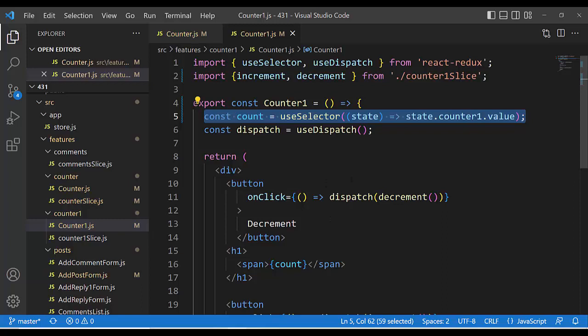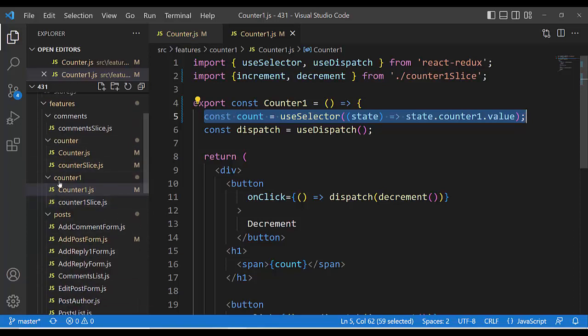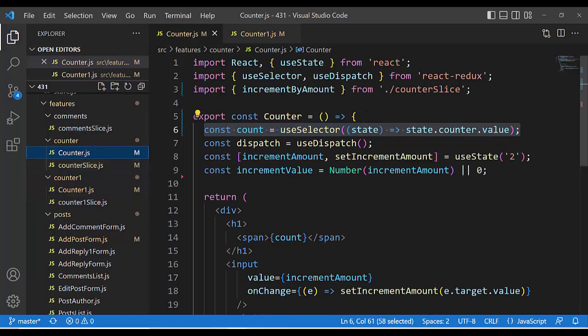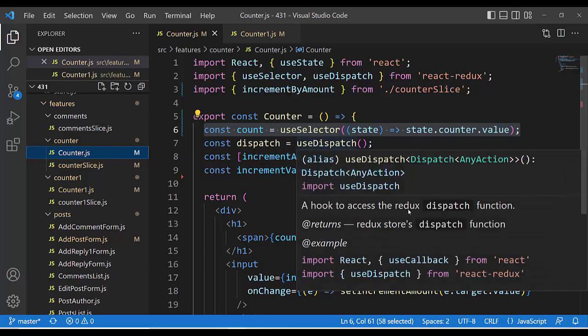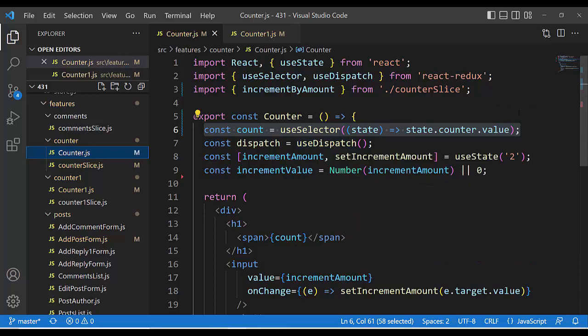Same is for the other 6 properties of state. Counter, it is counter1, state.counter.value. useSelector is a hook, it is a function, and that function connects the value with the variable count in a React component.